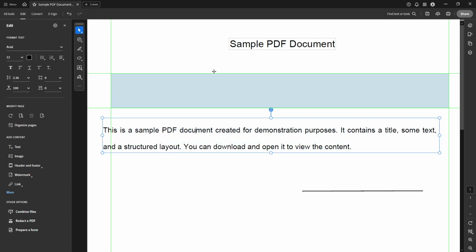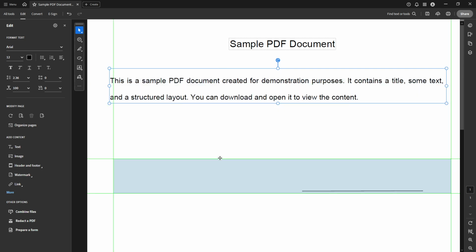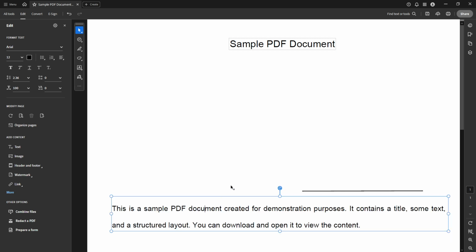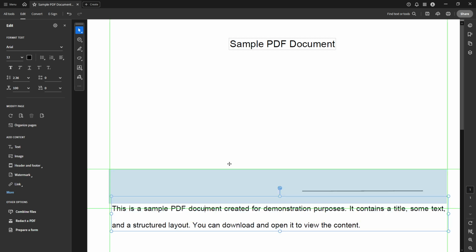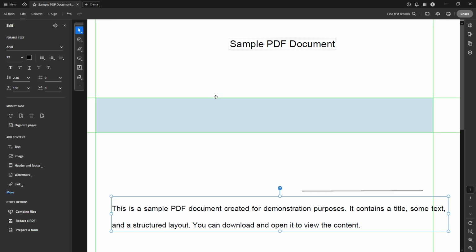Be mindful of the page layout. Try to ensure the text remains within the margins and doesn't overlap other content, maintaining a clean and professional look for your PDF. By following these simple steps, you've successfully moved the text within your PDF document using Adobe Acrobat Pro DC. This software provides powerful, flexible tools that make manipulating and organizing your PDF content almost intuitive.